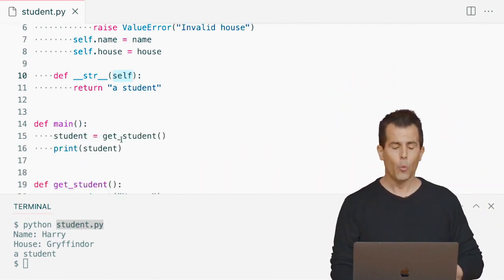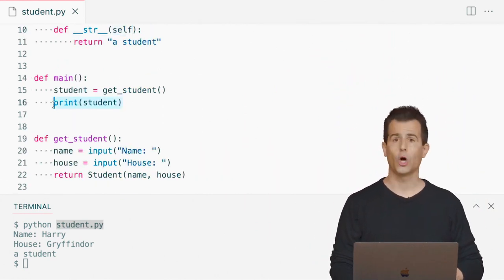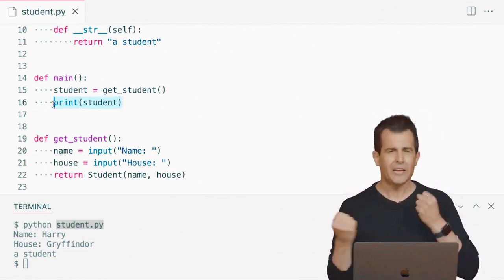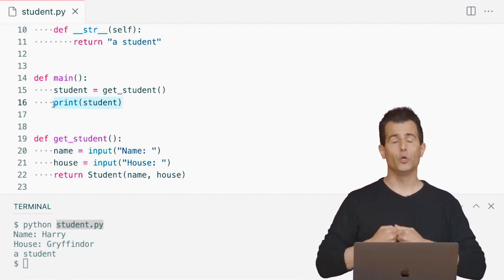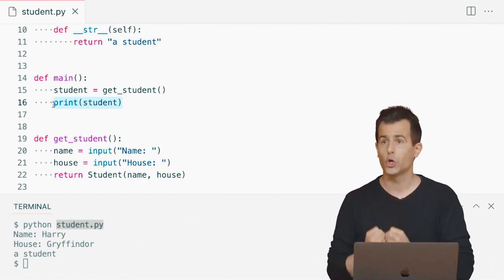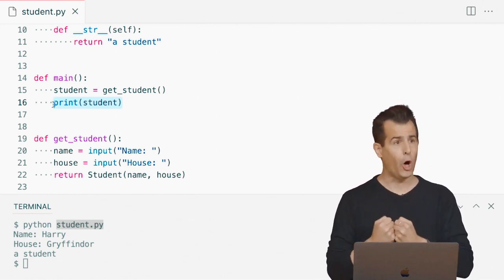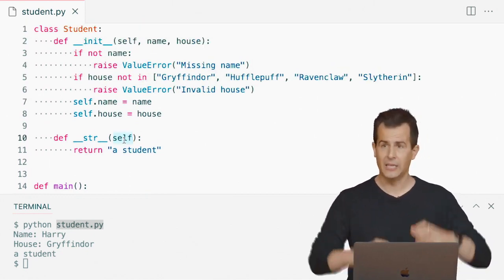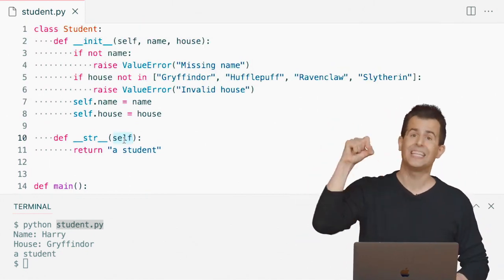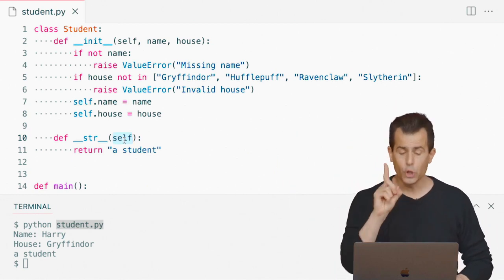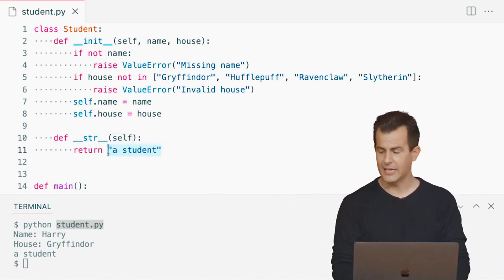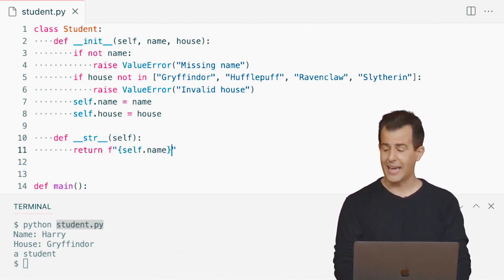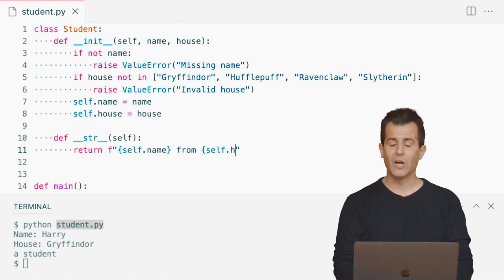What do I mean by that? When this line of code on line 6 is called, print, because it's hoping it's going to get a string, is going to trigger the double underscore str method to be called. And Python for you automatically is going to pass into that method a reference to the object that's trying to be printed so that you, the programmer, can do something like this. Here's an f string with double quotes as usual. I'm going to use some curly braces and say print out self.name from self.house.